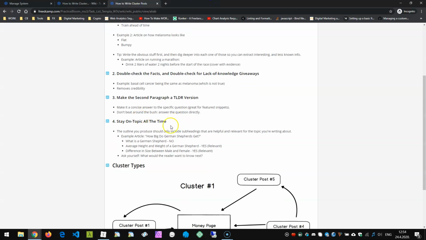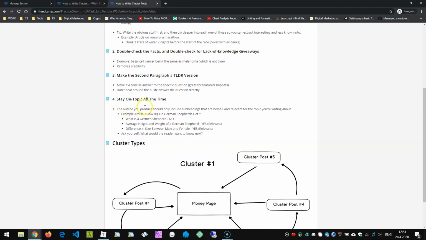Okay. So the fourth thing is stay on topic all the time. This is the most important tip, right? So the outline you produce, you should always produce an outline. Before writing an article, always produce an outline of subheadings. So subheading 1, subheading 2, subheading 3, and so on and so on.